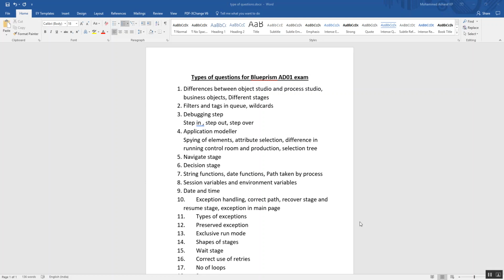The eighth type of questions we can expect is session variables and environment variables. You have to get a good idea about how session variables are used, how environment variables are used, and how we can create environment variables and session variables. The ninth type of questions we can expect is from date and time. There are a lot of functions for date and time, and you can expect a sure question from this. The tenth one is a very important one, that is exception handling.